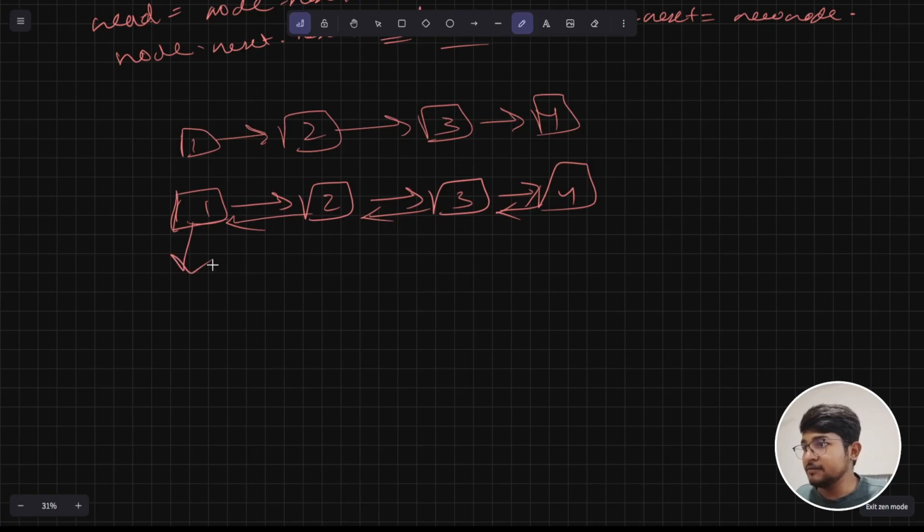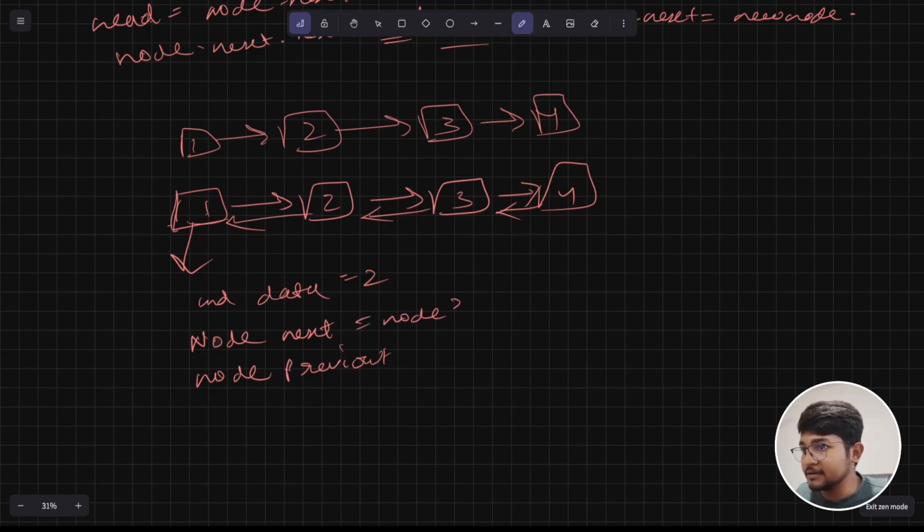Here, what happens is that in each node we have data, next, and previous. Sorry, not int. These two will be node next and node previous. So in a single node, let's say for example this node, the data is equal to 2, the next node is node 3, the address of node 3, and the previous node is node 1.